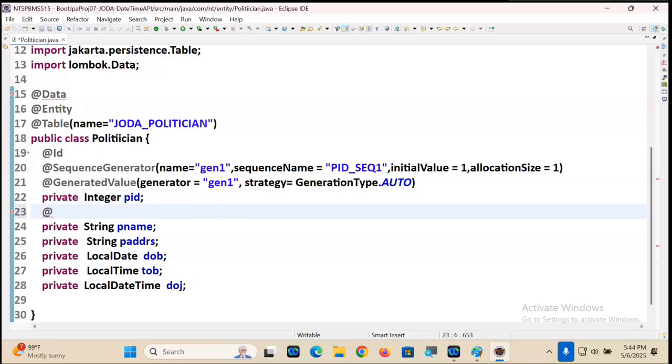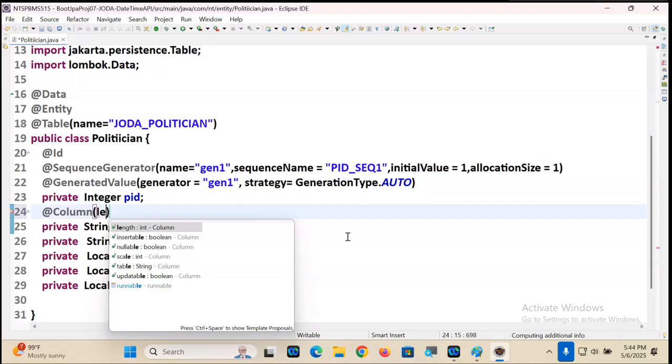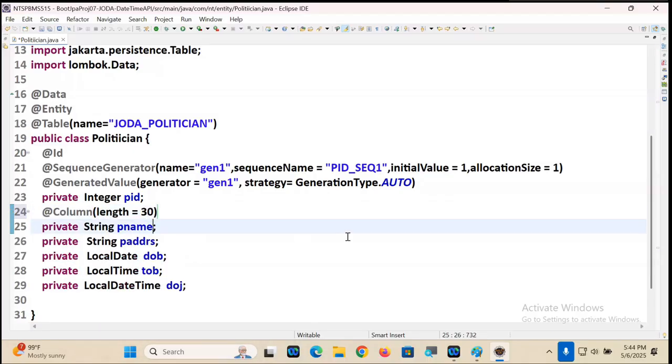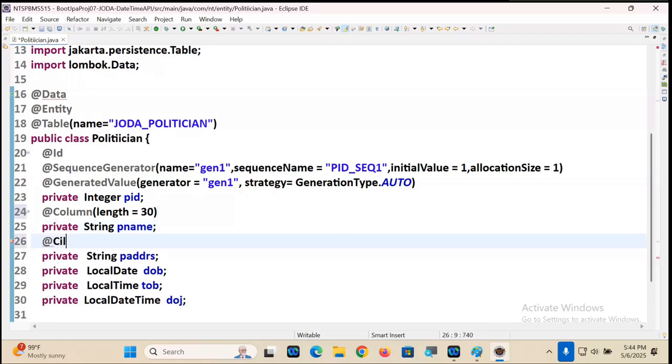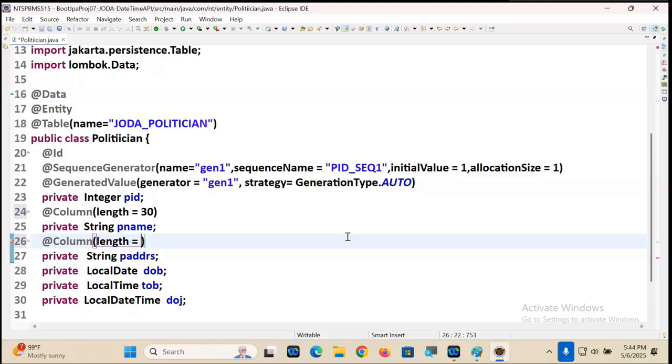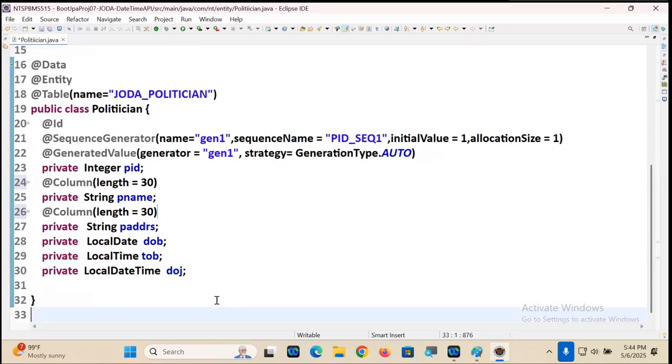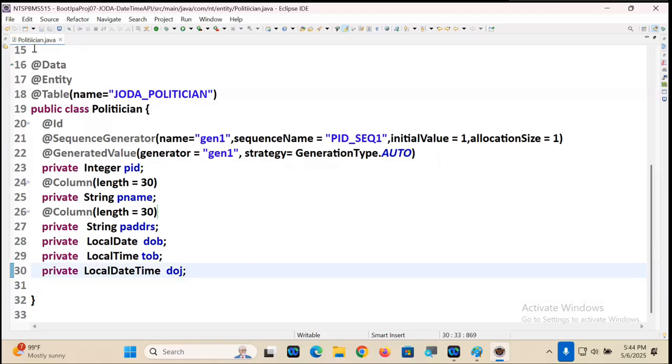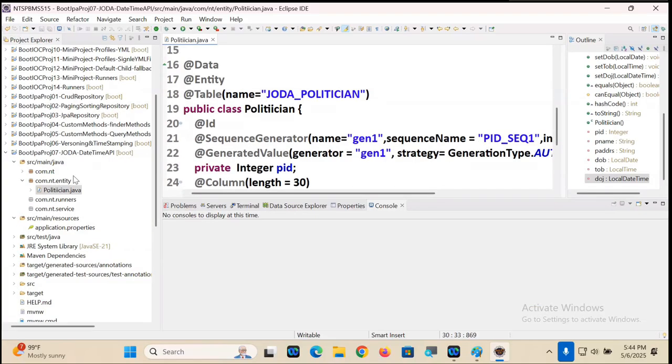@Column, length is equal to 30. And for date of birth, no sizes, guys. As needed, they will allocate memory. How much they want, that much memory they allocate. That's it. Fine. Okay, Politician is ready.